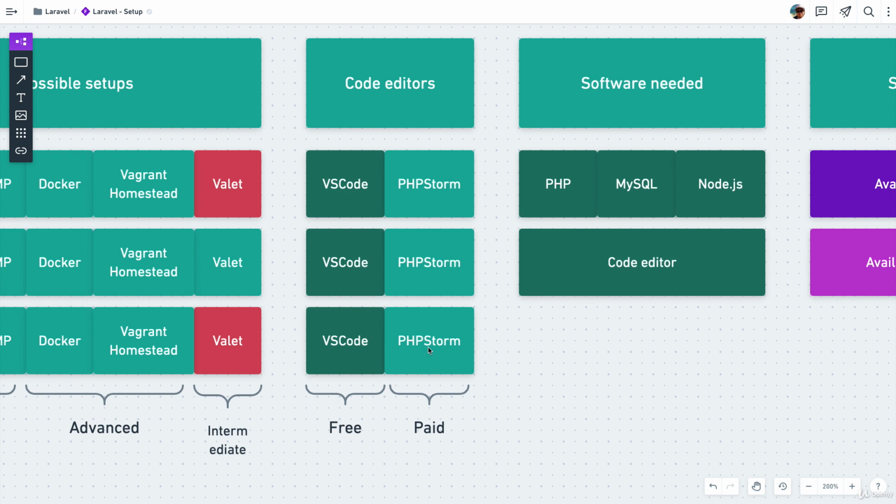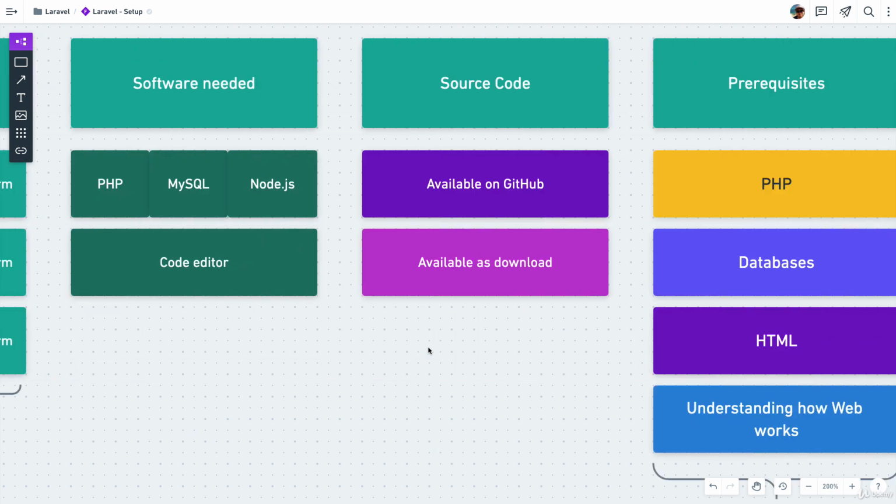Whether you plan to code along or just watch, you need to know the full source code for the course is available on GitHub and as a download. More on how to get and use the source code in a separate lecture.